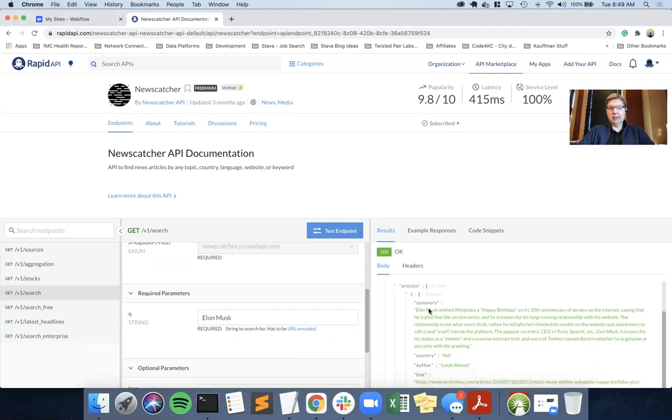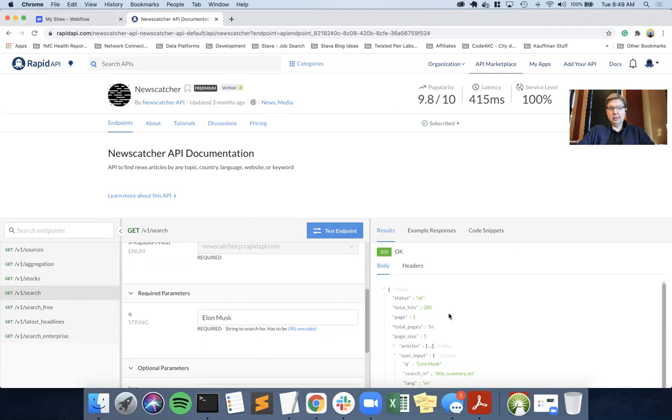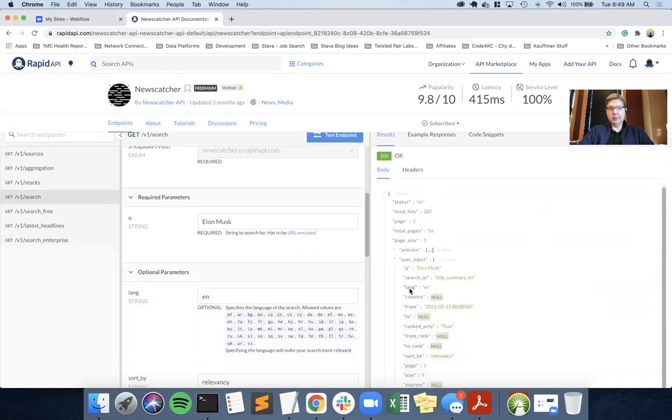So if I look at the full, let me see what we got here. There we go. So this would be fully collapsed. I'm going to open it up. Status is okay. Total hits is 280. This is the first page. Total of 56 pages. There were 5 articles per page. So if I wanted to get all 280, I would have to loop through 56 API calls at 5 per page to get the list of articles.